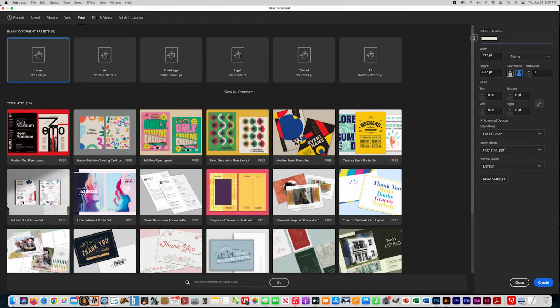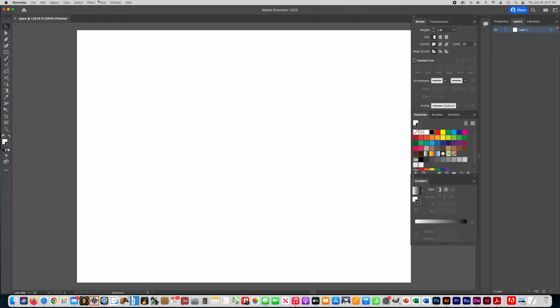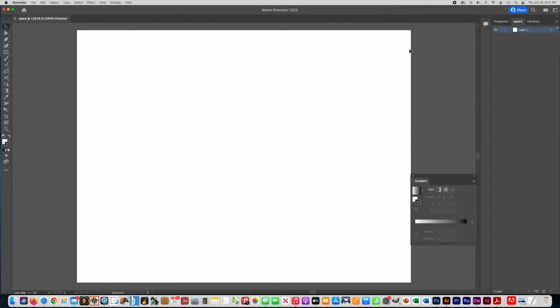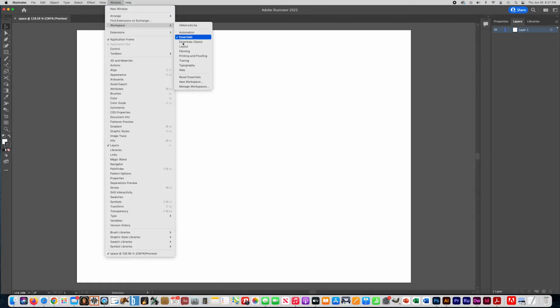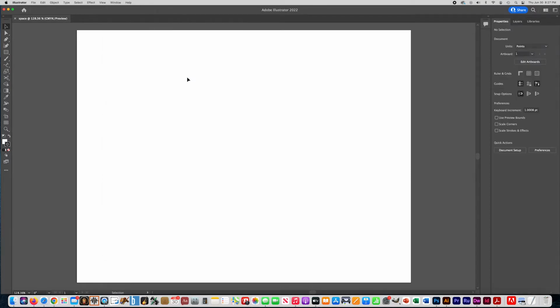And let's go ahead and name it. I'll just name mine space. I'm going to leave the color mode on CMYK and the raster effects at 300. All right, first of all, I'm going to close all these windows and I want to show you how to open everything up. So let's reset the workspace so that we're all looking at the same thing.